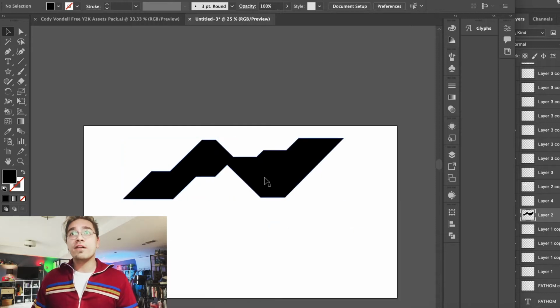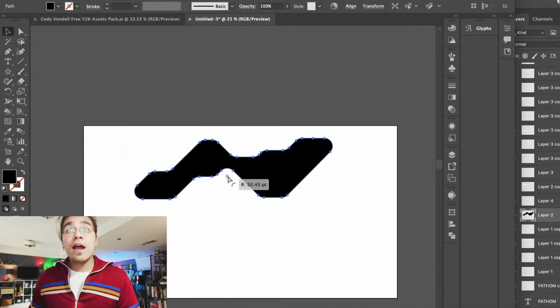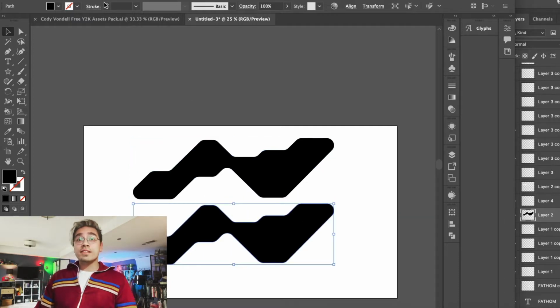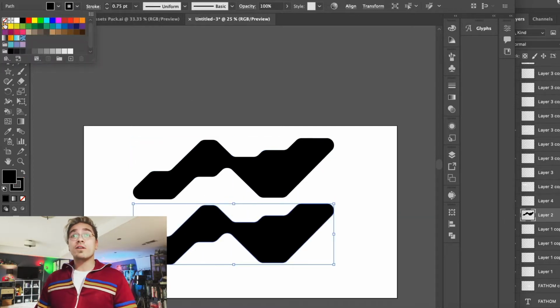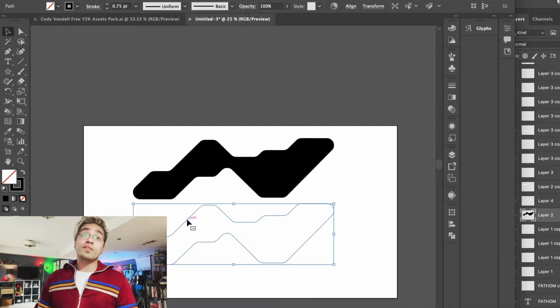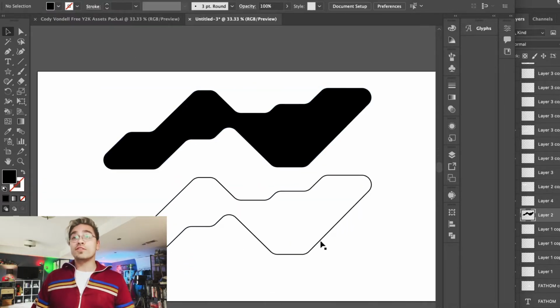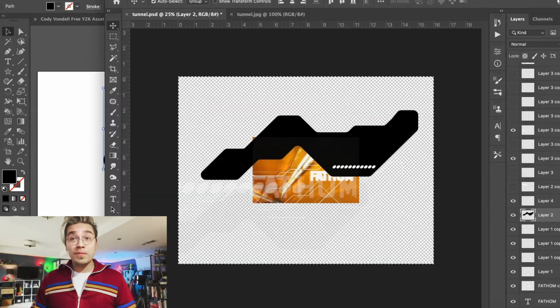So right now we've turned our outline off and we are filling it with color, and we've rounded out those corners. So this is what we want exactly. We're going to go ahead and create another version with outlines on and the fill off. So now we have 2 versions of this shape, and this is what we'll be using in Photoshop.